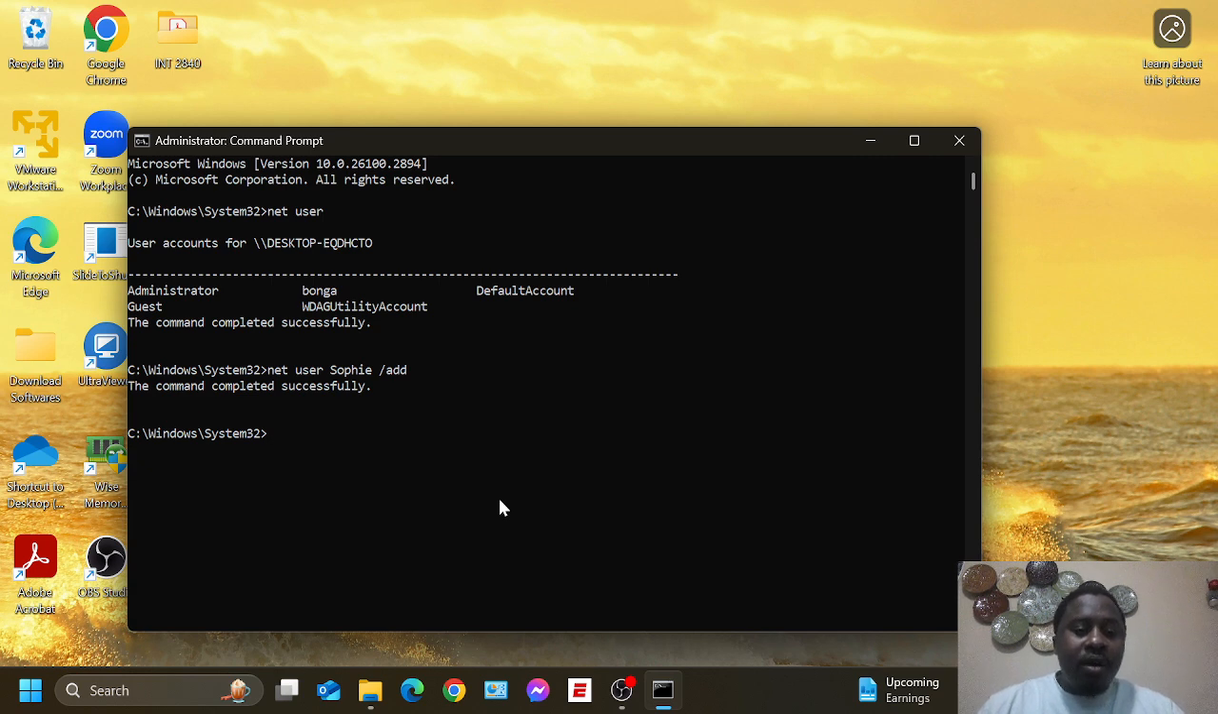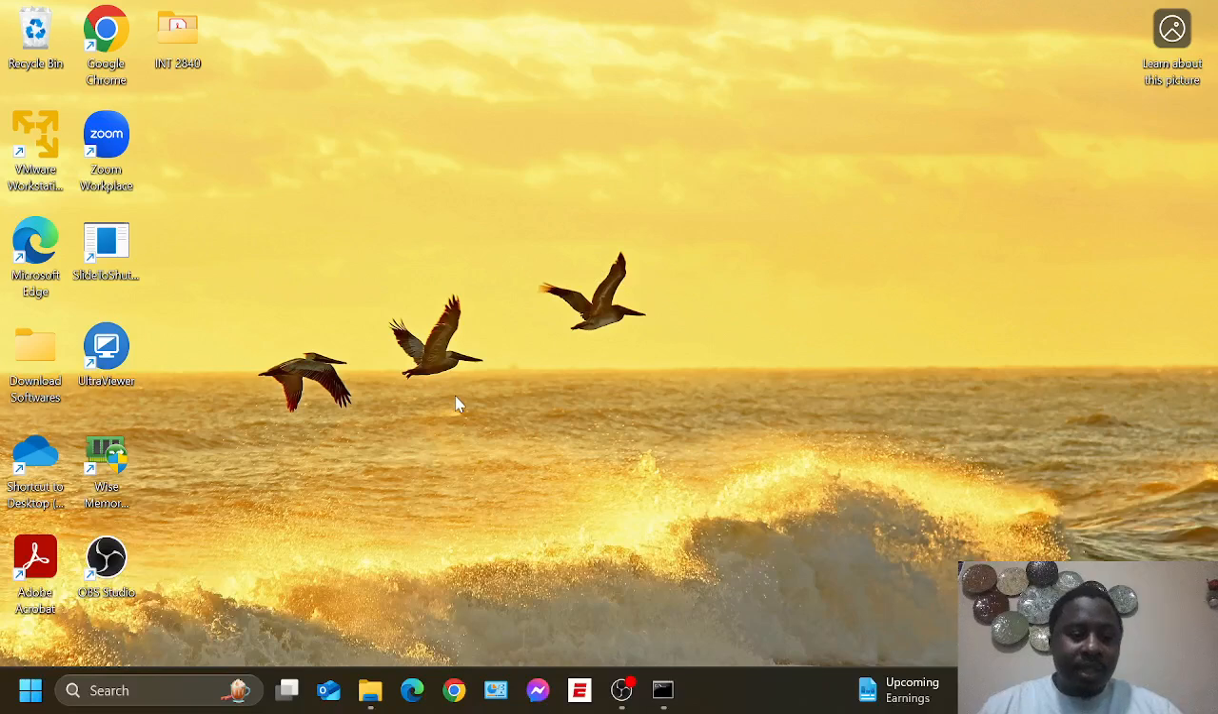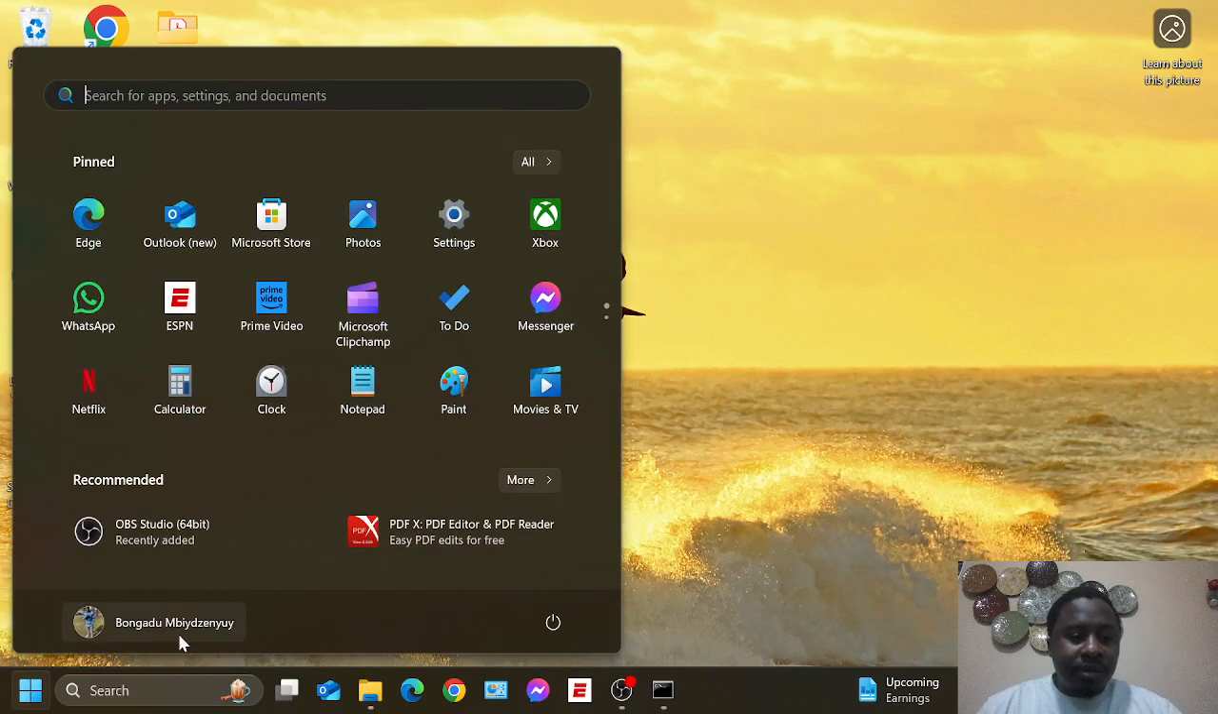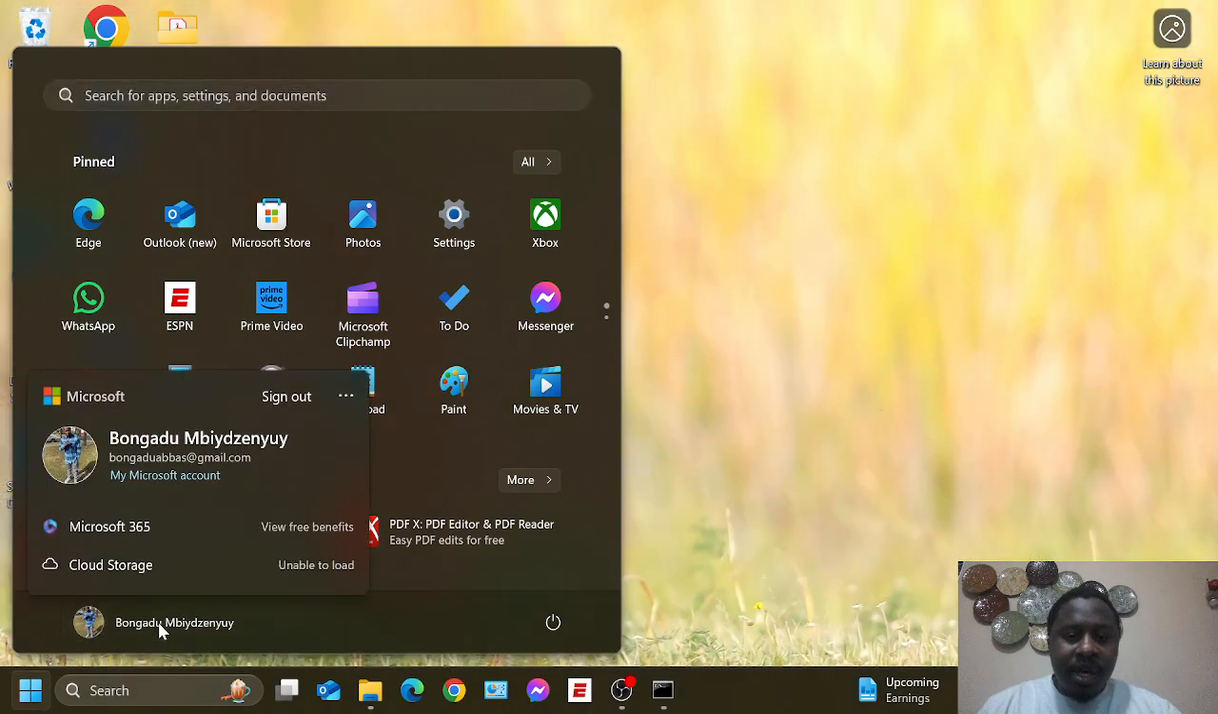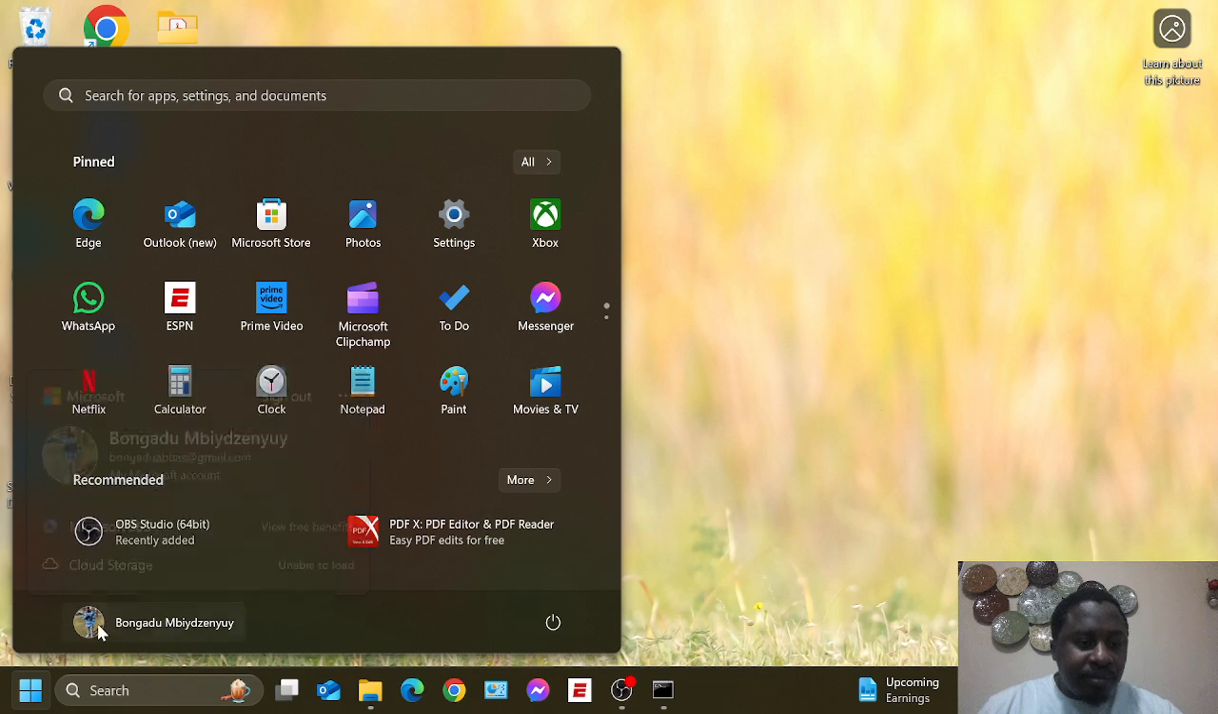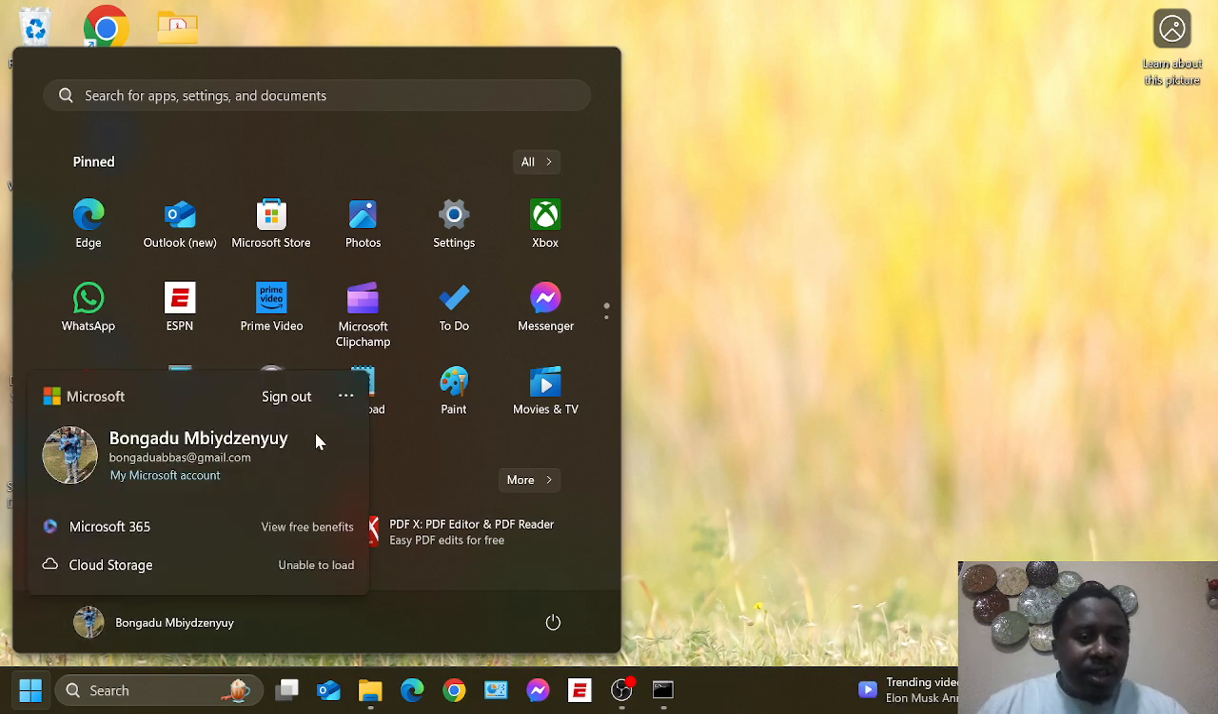You can see that the account has been created successfully. The command has been completed successfully. So let's check if Sophie exists in the system at this moment. Go to start, click on the username that is there, and click on the three arrows at the side. You see there's a name, Sophie.